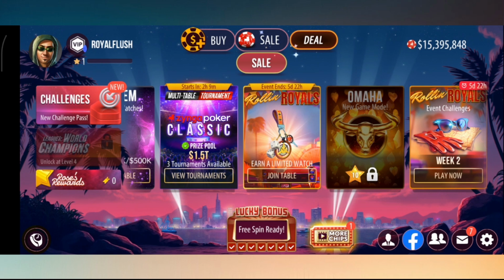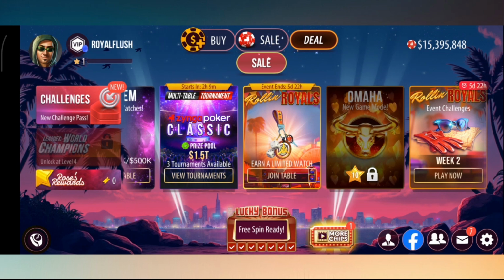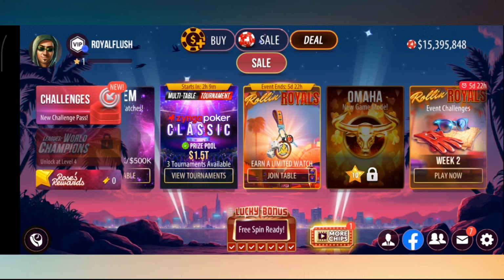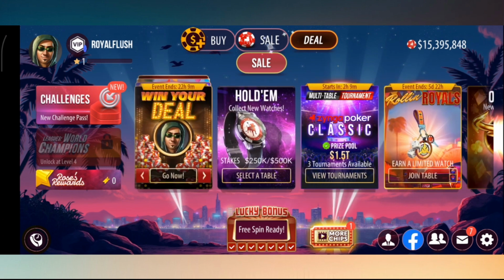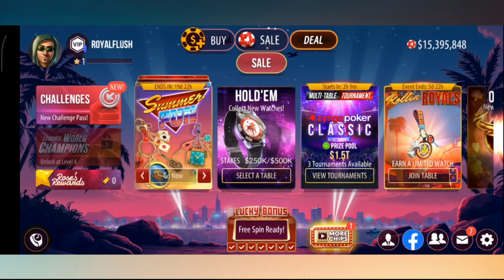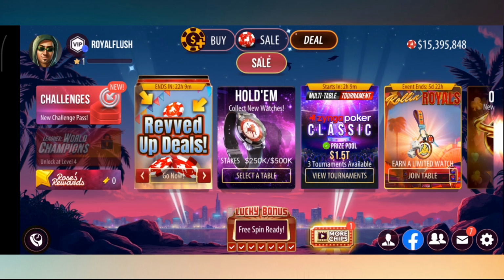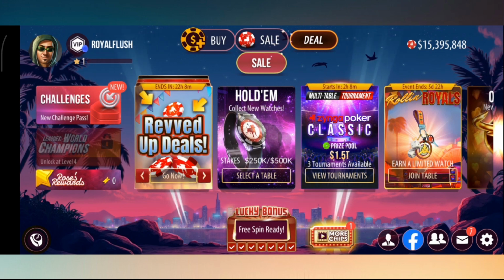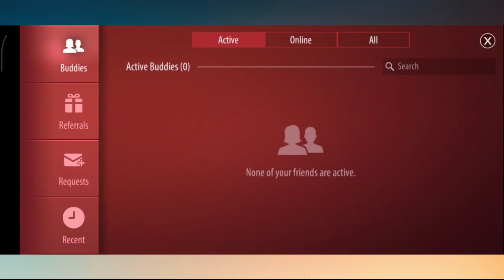Now, this is an actual guest, so I'm currently logged in or playing as a guest. So even if you're playing as a guest, you can still add friends. To do so, at the lower right portion of your screen, you should be able to see a friends icon. Simply tap on that, and this is where you can see active, online, and even all.